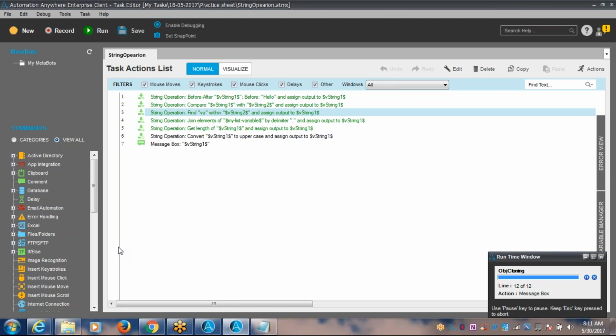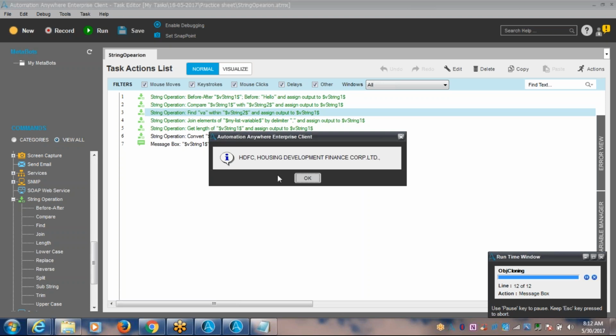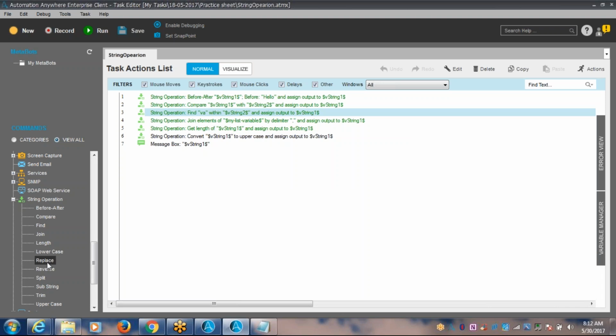In yesterday's class we were discussing string operations. As a part of that, we completed a couple of string operations: lowercase and uppercase. Similarly, we have something called replace. This command you already saw in one of the requirements. We'll see.